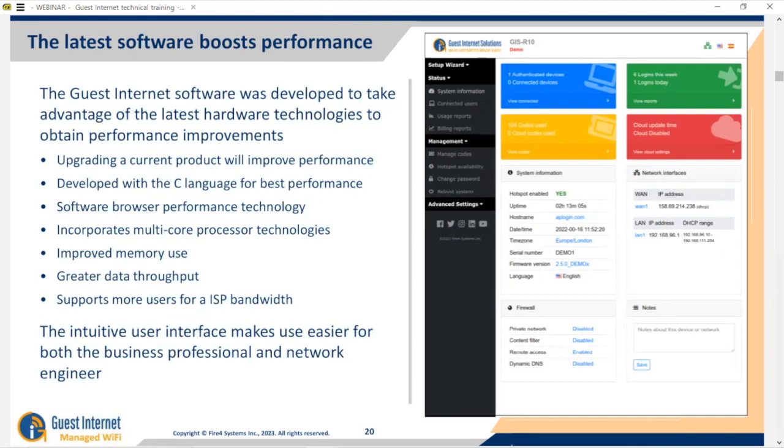We have support for the latest browser technology, support for multi-core processor technology, very good use of memory to provide a greater throughput, and we can support more users for a given ISP bandwidth. And it's a very intuitive interface that makes it very easy to manage and configure the service.